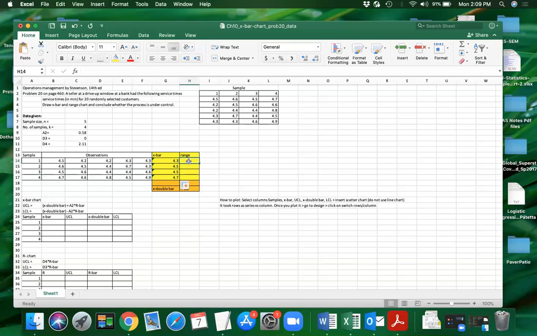The range is calculated as the difference between the maximum value and the minimum value in a sample. So what is the maximum value here? We'll use the max formula and select these 5 observations. This will simply select the max of the 5 observations. Then I'll go outside and say minus, the min of all the same sample observations. You can see the formula here as well, and you hit enter, so that will give you the range.